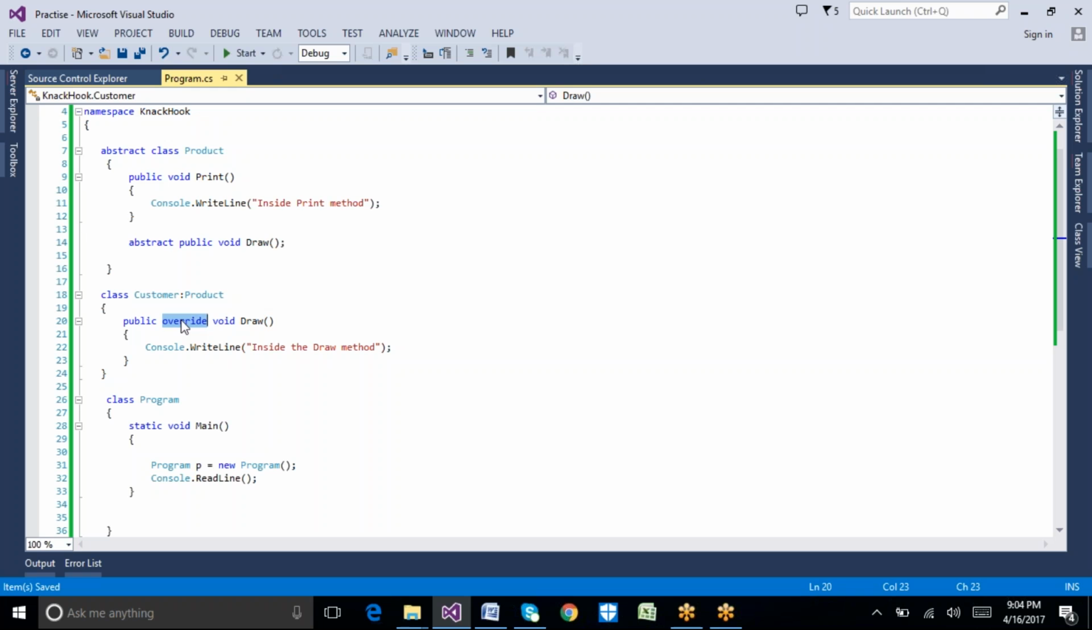But we have seen overloading, right? I told you we have one more concept which is called overriding. A method which has the same name and same method signature in the parent and child class is called method overriding.